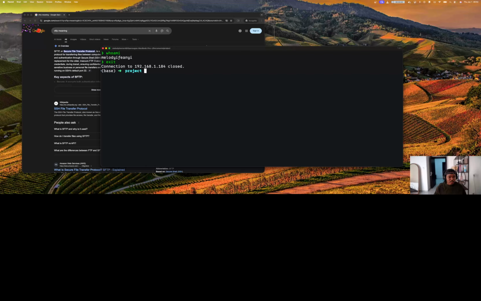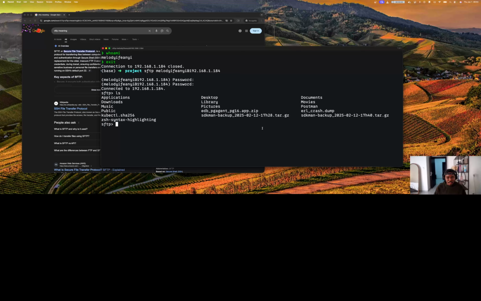So instead of running the SSH command to my device, I could do something like secure file transfer protocol. I think I have that command here, and I could say I want to SFTP into Melody Ifeanyi and my IP address. And if I do that, I could type my command here. I think I got that wrong. Okay, of course I did. All right, so I'm in this session now.